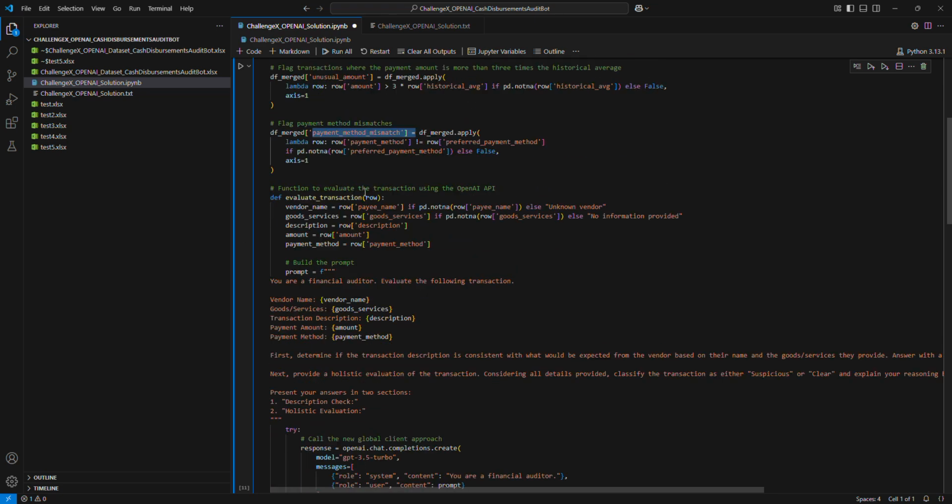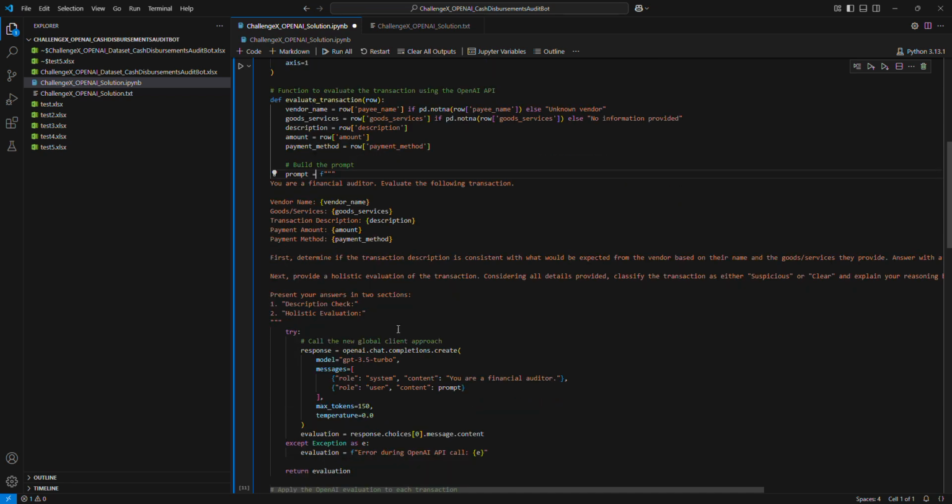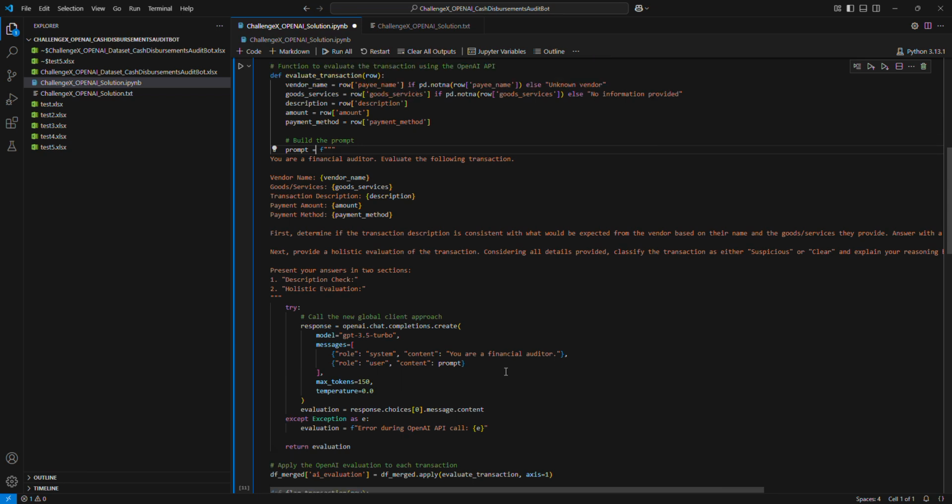Okay, and then here's kind of the fun stuff that I added in with that OpenAI API key. What I'm doing here is I've got this function that I'm defining where it's taking that row. And then I have a prompt built here.